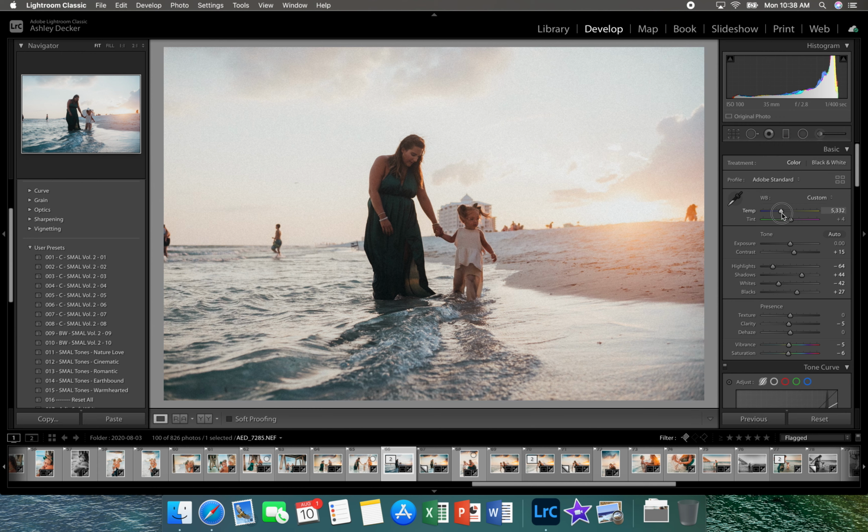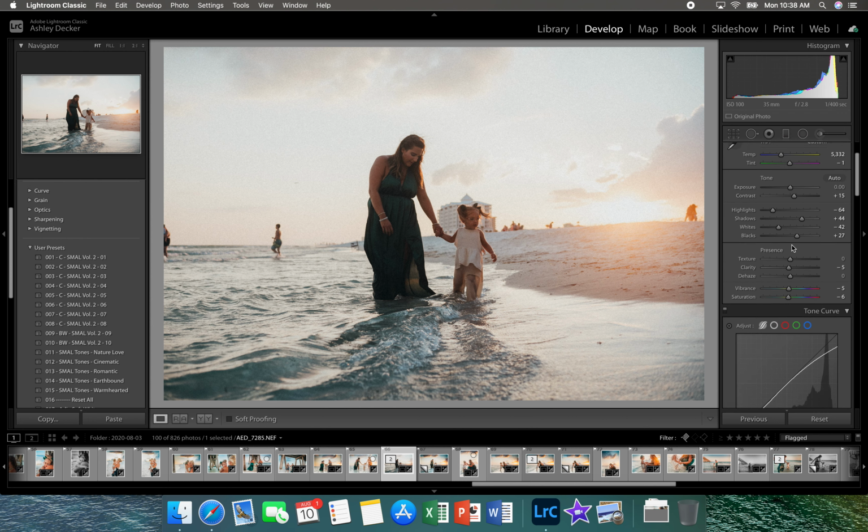And then I'm going to mess with the temperature first. So I'm going to warm it up some. I'm going to take some of the pink out, magenta. I come down here and add texture. I love adding texture. I'm going to add a little bit of clarity. Vibrance. I like to add vibrance to my photos. Perfect.